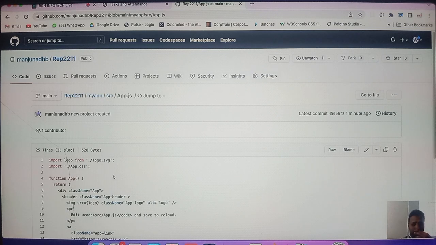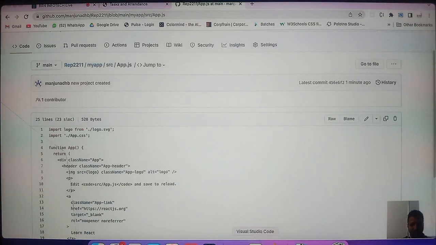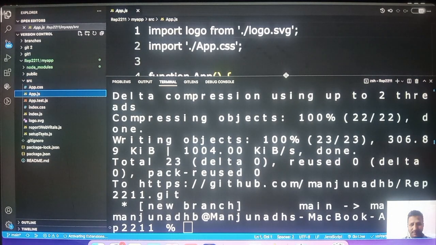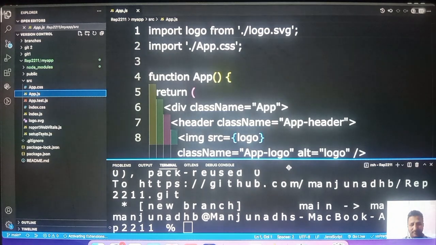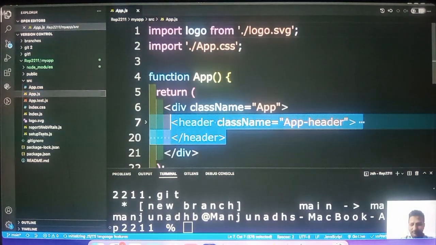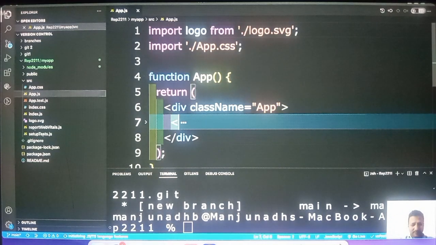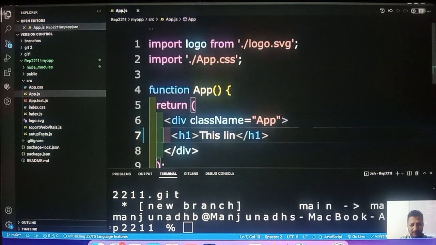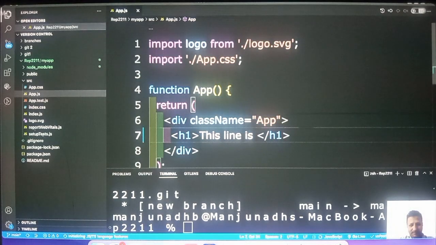Now, what I will do in src, app.js. In app.js, what I will do, I just remove all the stuff. And I say, one. This line is added from local repository.